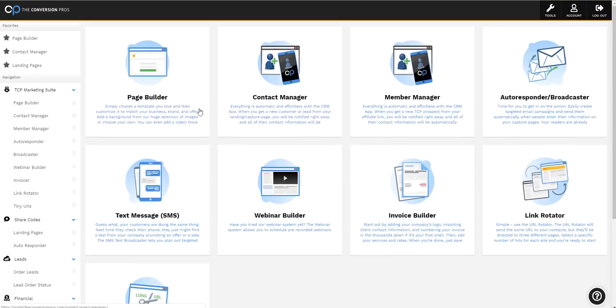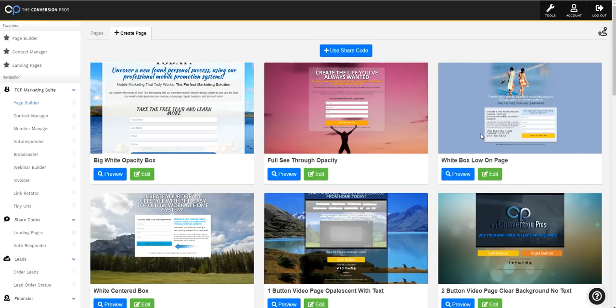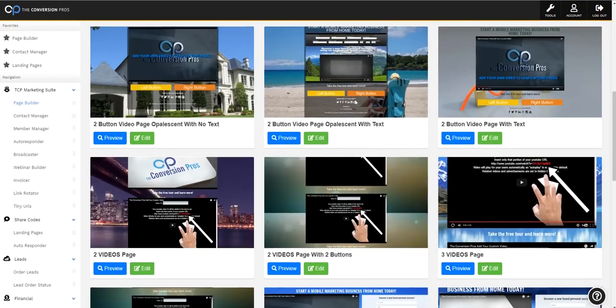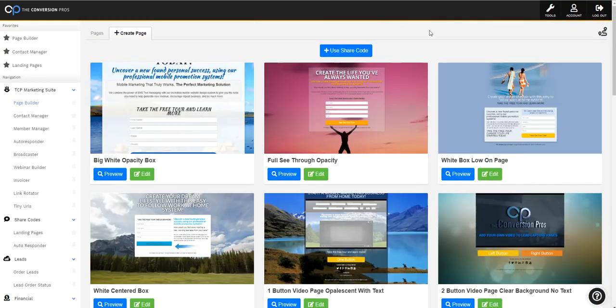First off, most people know us for our page builder abilities. That allows you to make unlimited capture pages and landing pages. The difference between a capture page and a landing page is that a capture page has a form on it and a landing page does not. That's the difference. When you scroll down, you'll see we have tons and tons of cool templates that you can use to make some killer pages.